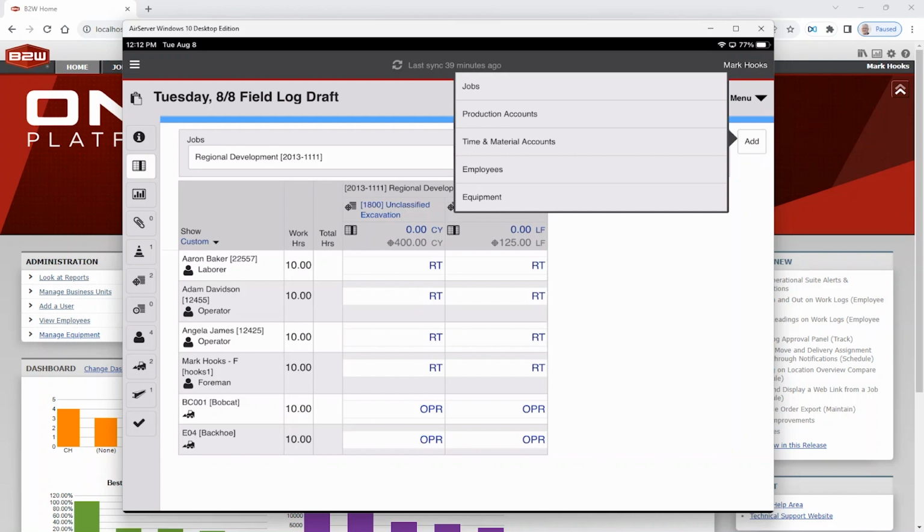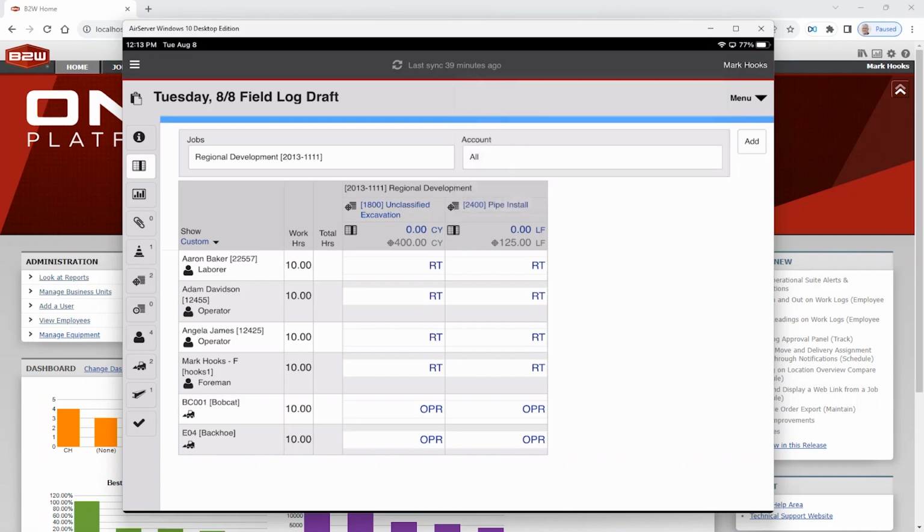So if they're going to take this crew to, say, a different job in the afternoon, they can go into the jobs drop down, grab a job and throw it on here. If they're going to do additional work or maybe not doing excavation, doing something else, they can go into those production accounts and grab what they need to do. Time and material we'll come back to. They can add additional employees, equipment. So basically they're taking the copy that they really quickly made and now they can make changes to make it day specific.